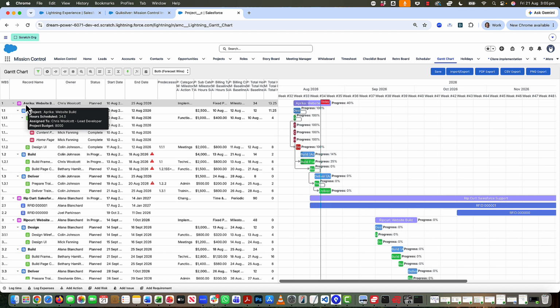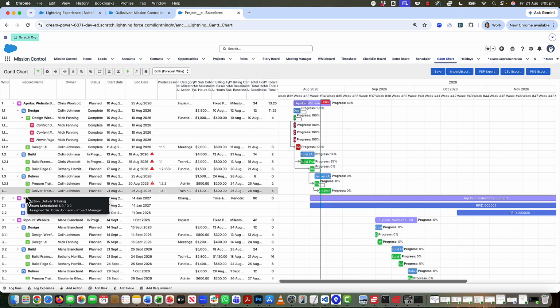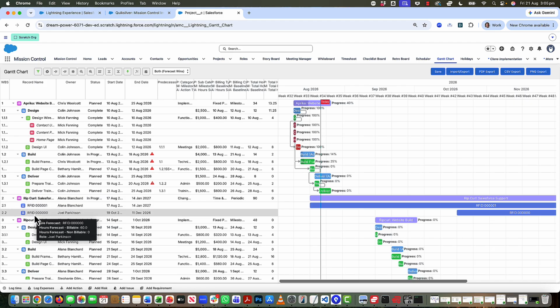So in this instance, you can see the Aprika build project, that's showing me my work breakdown structure. But this RIP curl project, it's only got some role forecasts. So really being able to pull both sets of data into the one place, really valuable.